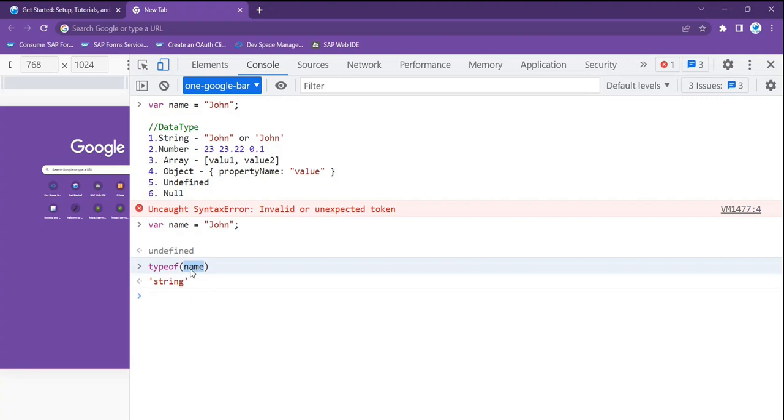This name I already know is holding the value in string format. So typeof is basically used for checking the type of that variable. The type of that variable is string. Can you see? The type of the variable is string now. So I can say the data type for this variable is the string data type. Guys, any questions here?